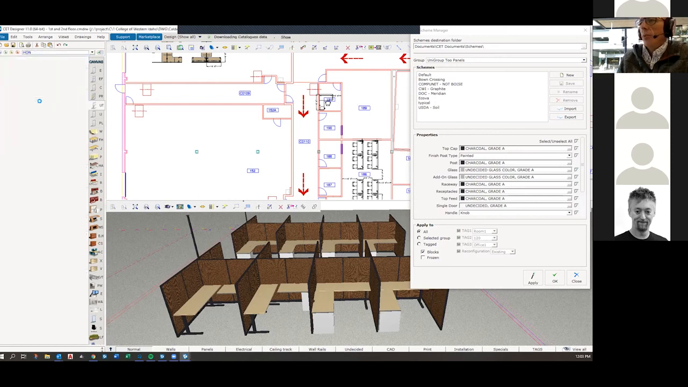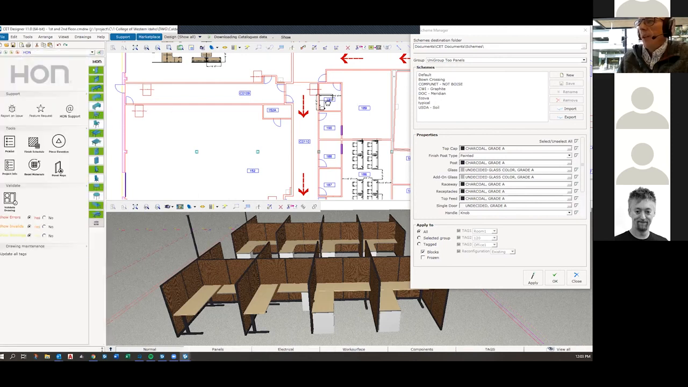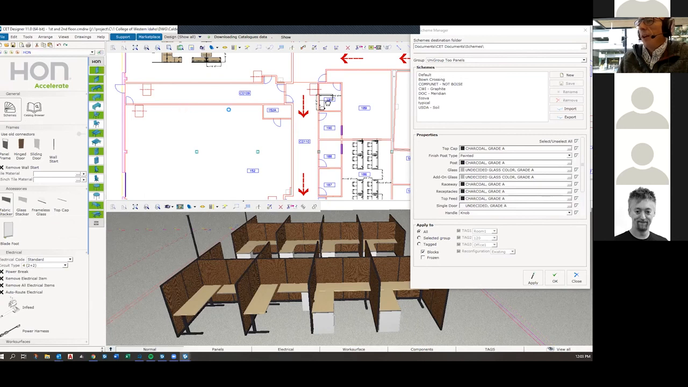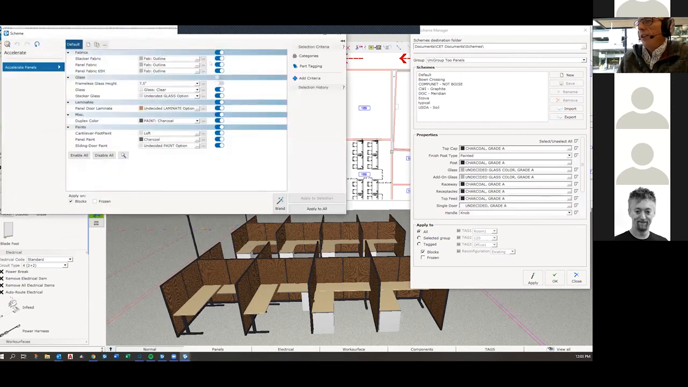Whereas, with the new scheme, when I come in here, I can apply it to the same properties, and so that's been nice. I do like being able to turn it on and off depending on what I'm doing.